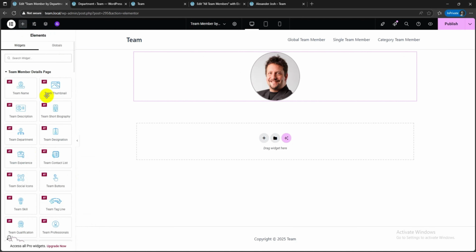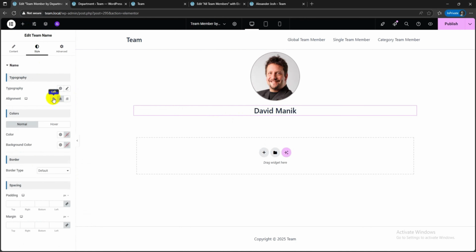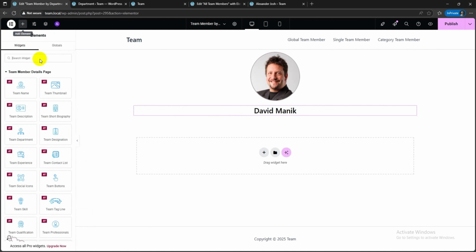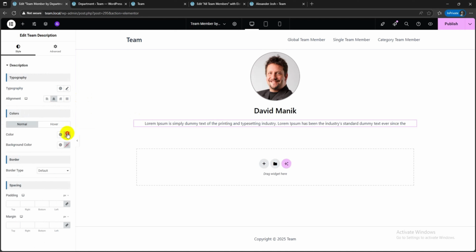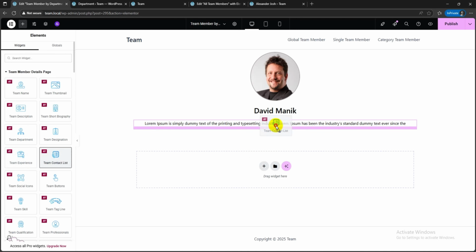In the next, select a team name to drag and drop it here. For this, go to the style and customize it, like alignment, color, border color, etc. Next, drag team description and drop it here. Similar customization is applicable for this. For the next, select team experience to drag and drop it here.